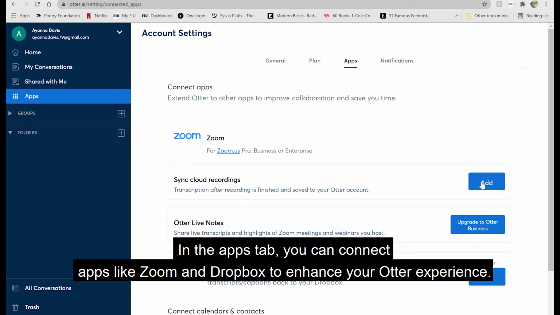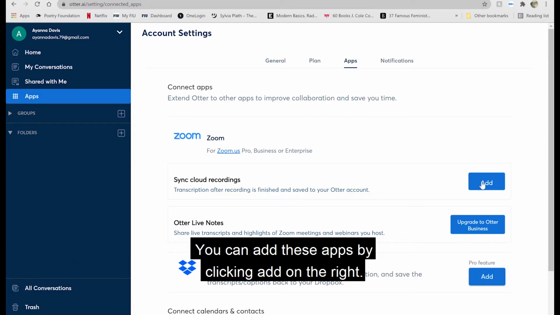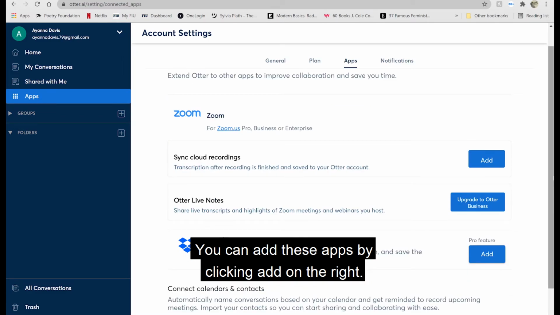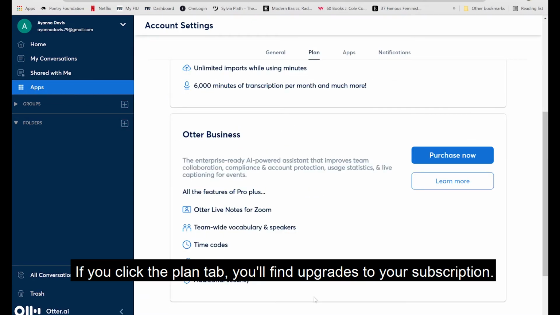In the Apps tab, you can connect apps like Zoom and Dropbox to enhance your Otter experience. You can add these apps by clicking Add on the right. If you click the Plan tab, you'll find upgrades to your subscription.